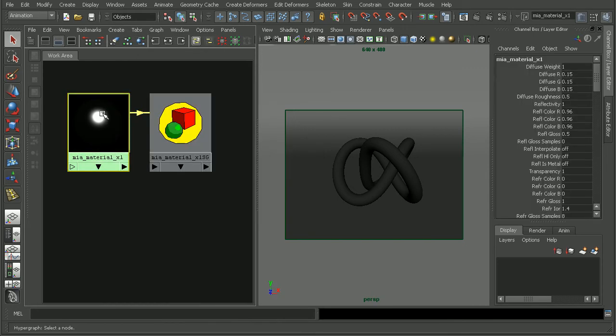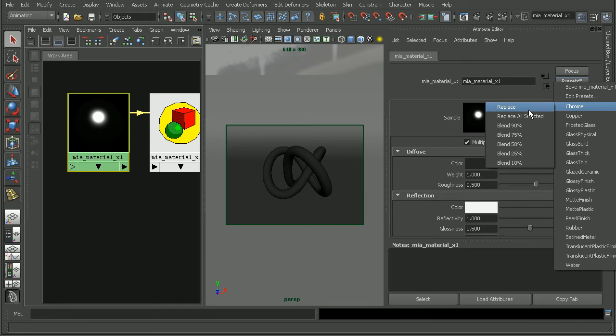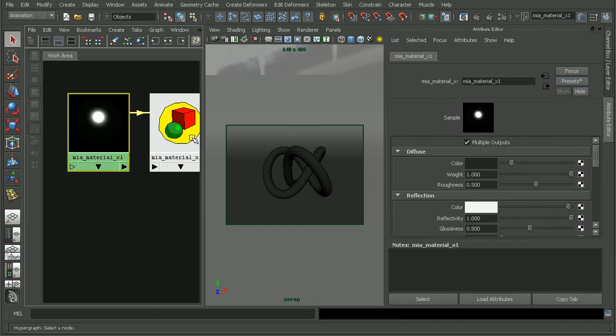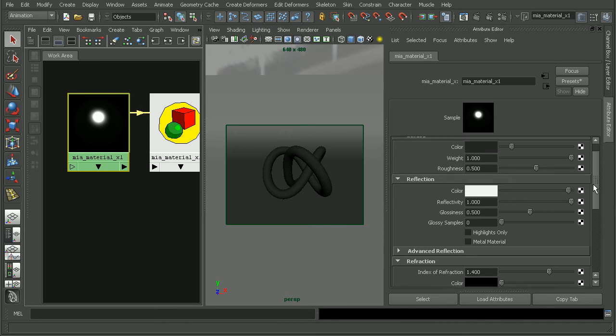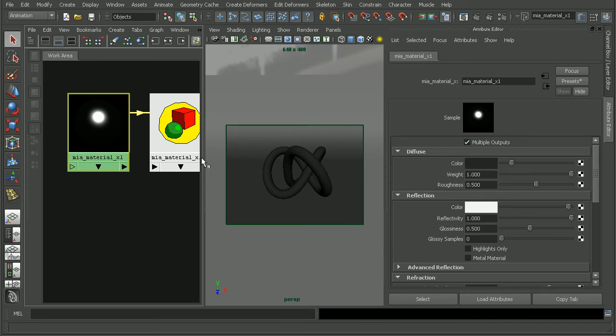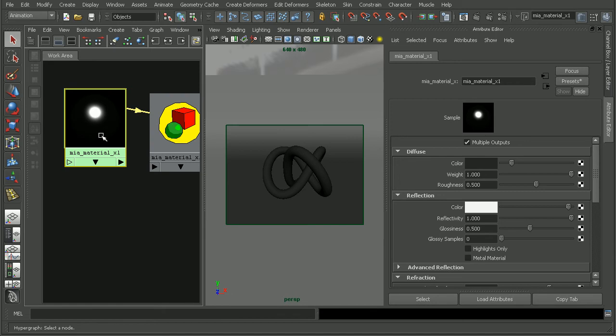Well, what if I already have this material created? Now, in this example, I actually just have a Chrome preset applied to this object here. But what if I had come in and made a bunch of changes to this material, and I don't want to have to go in there, create a new material, and then copy that stuff over to the new passes material? Well, we can actually automatically upgrade this MIA material X to a material that supports passes.